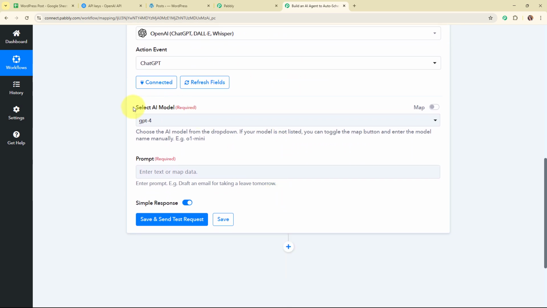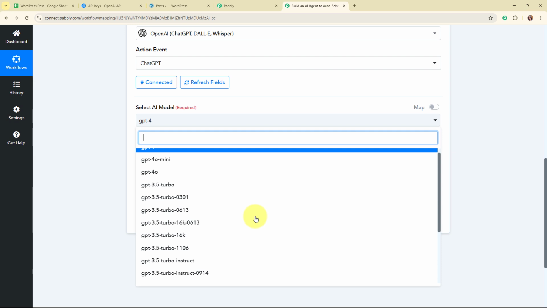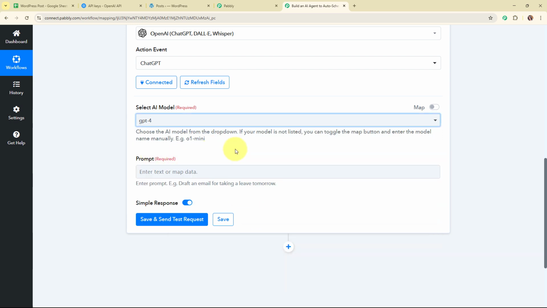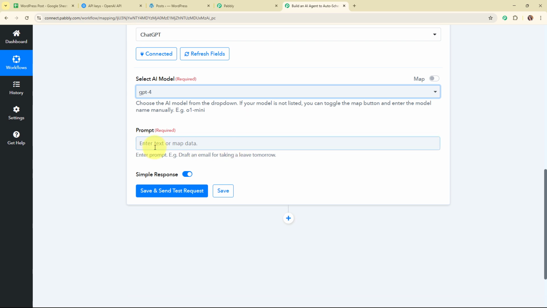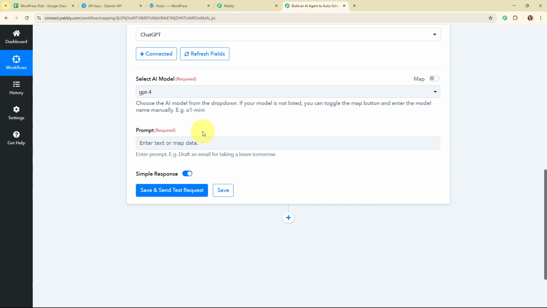So moving forward, and then here it is asking me to select the AI model. So by clicking on this drop down menu, you can see all the AI models available over here. So here I'm going to select my model as GPT-4. You can select the model as per your need. And then here it is asking me to enter the prompt. So in this prompt field, I need to enter the relevant prompt that I want to give to AI to generate a blog post for me.